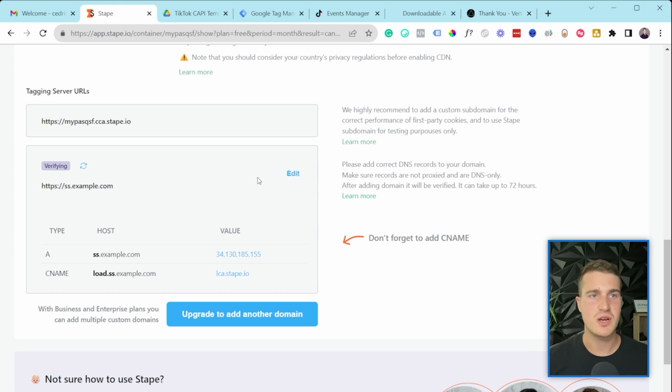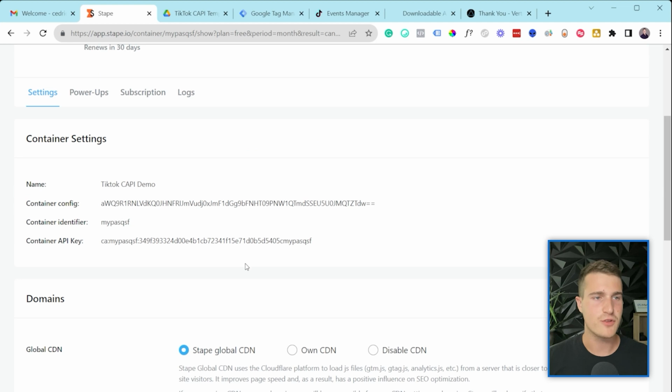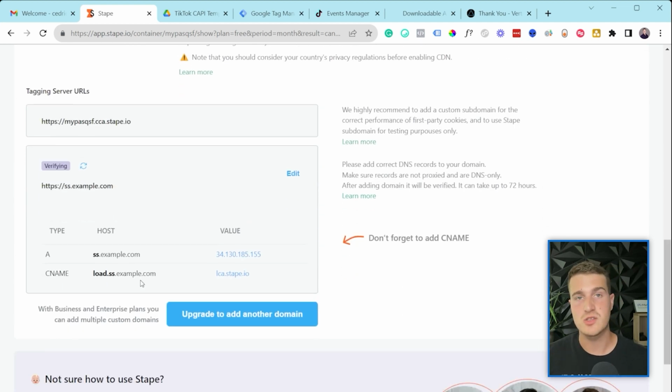So maybe just reach out to the person that built your website, and he or she should be able to set that up for you. But I strongly recommend that you do that, because you want to do tracking in a first party context, and this is how you do it.